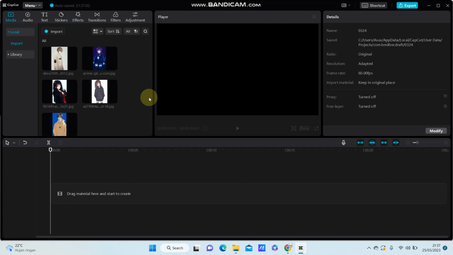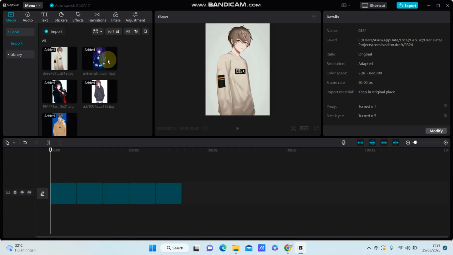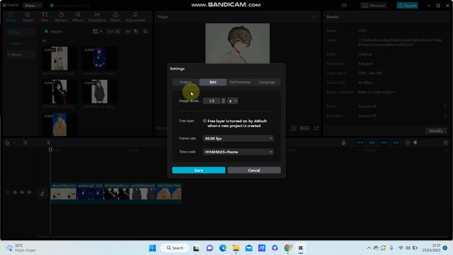Hello everyone, in this video I'm going to show you how you can add an up and down effect in CapCut PC using transitions. Alright, so select the images or videos you'd like to edit. I set the image duration to 1.0 seconds, so you can adjust the image duration in the menus, settings, and edit years. You can adjust the image duration there.